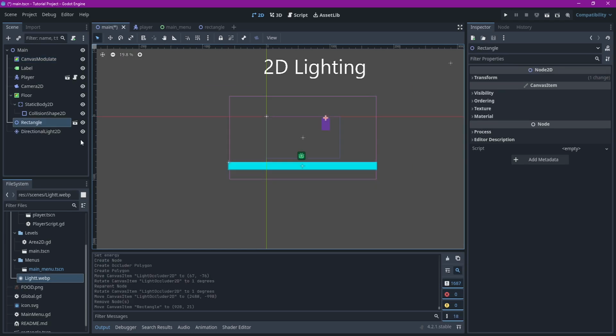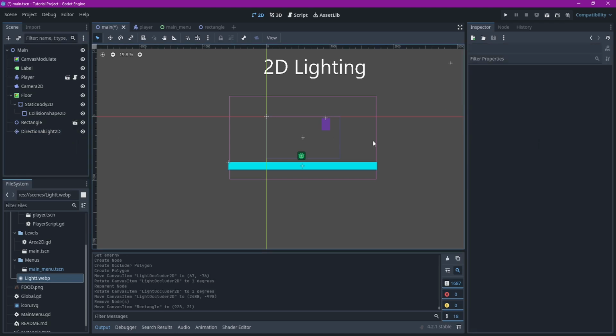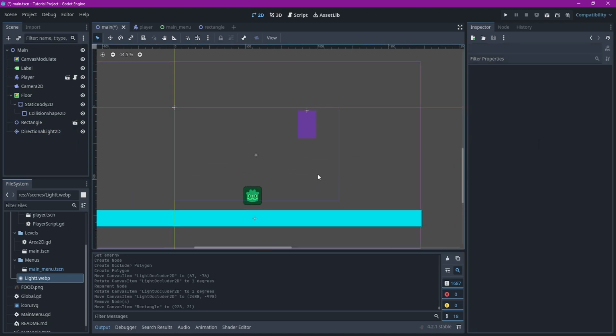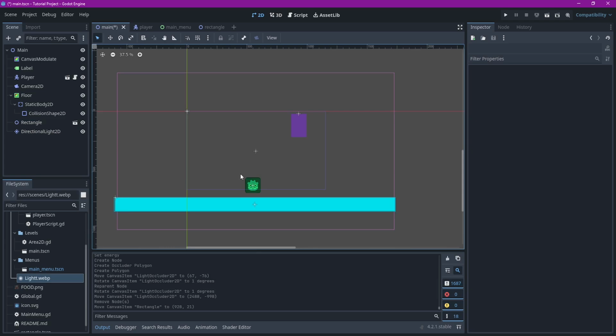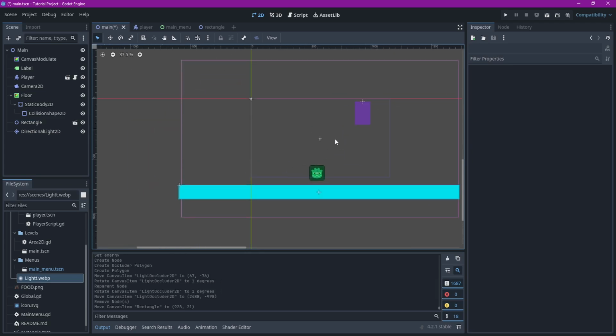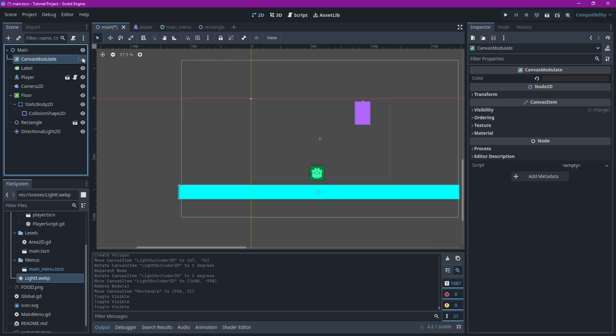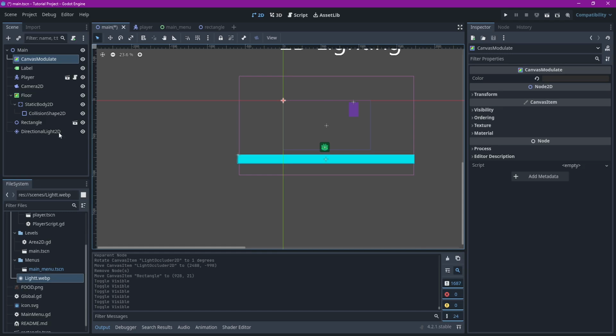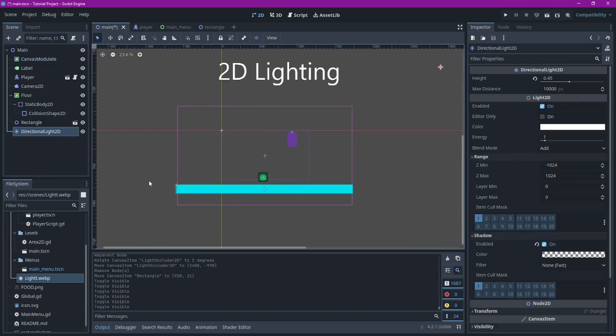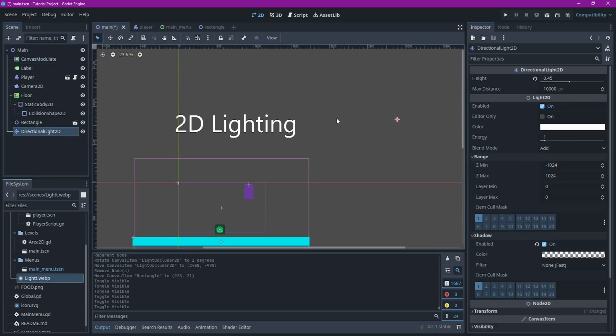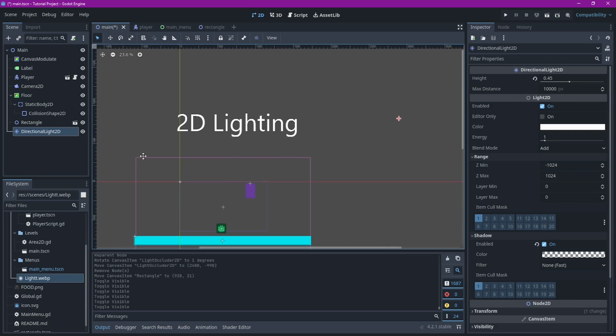Next up, we have the directional light 2D. Now it looks like this entire whole scene is properly lit up. And the canvas modulate just isn't there. But if you could tell, after I turn off the canvas modulate, everything gets brighter. So the directional light just lights up the entire scene from a direction, in this case, from right here.